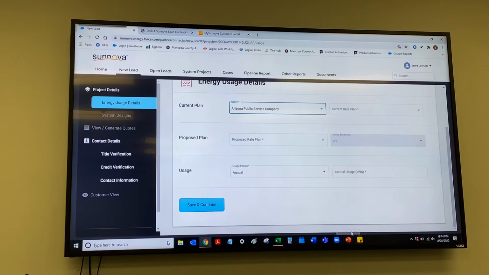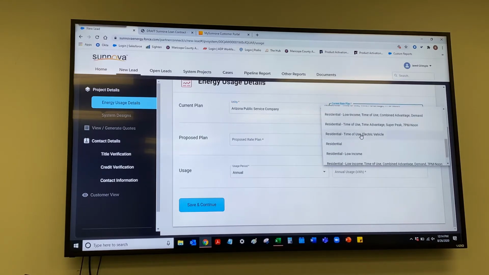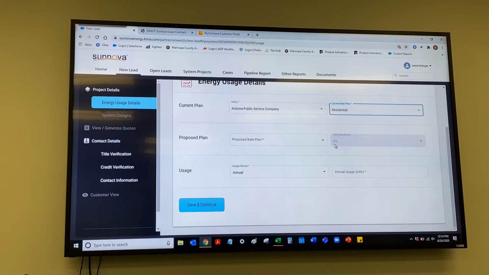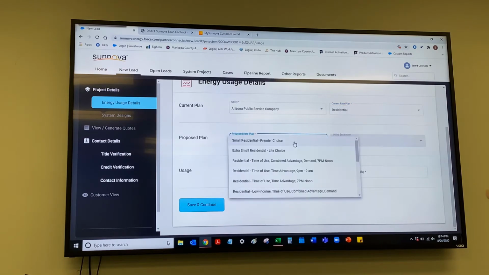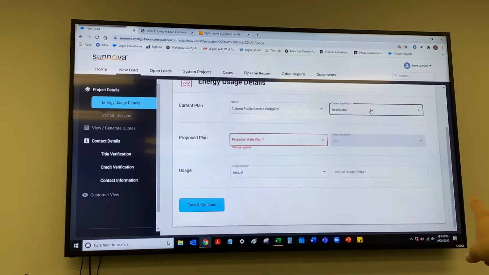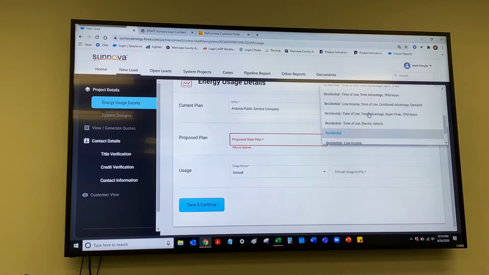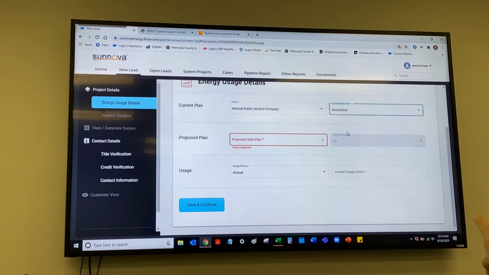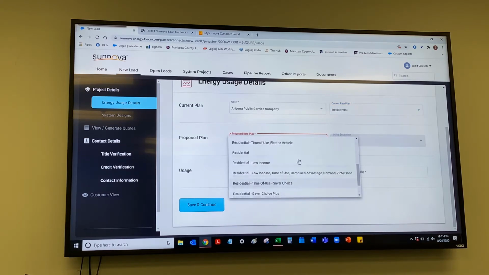It's impossible. I'll show you some ways around it. Like I said, for the current rate plan, I always recommend just regular residential. Guys, understand that's different: everybody you talk to right now is either on Saver's Choice or Saver's Choice Max, or Premier. Don't select that. You're going to be selecting residential instead.